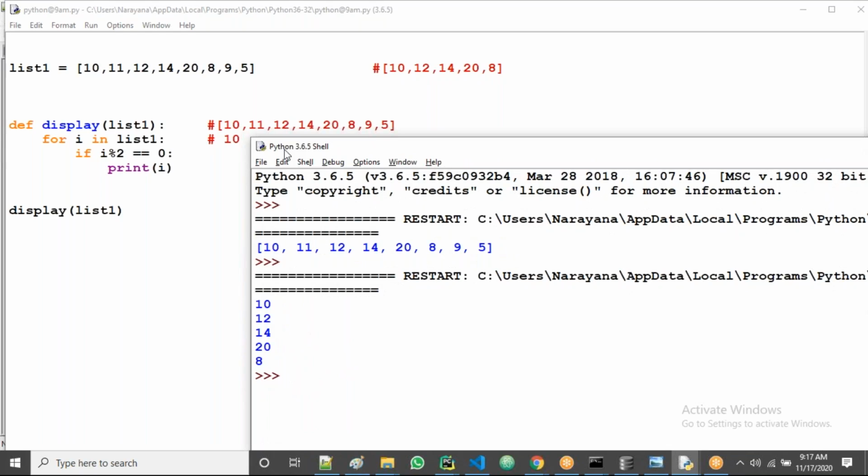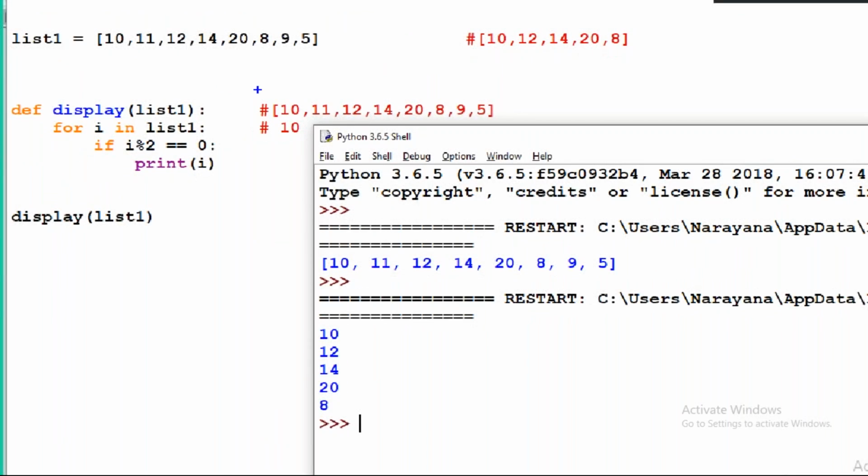Displaying all, like first, see now. Now how it works internally, all of you observe here. What is LST? LST means this data, okay? LST1 means this data. Now, first time, guys, what is the I value? First time 10 is coming. First time, I value is 10, okay?